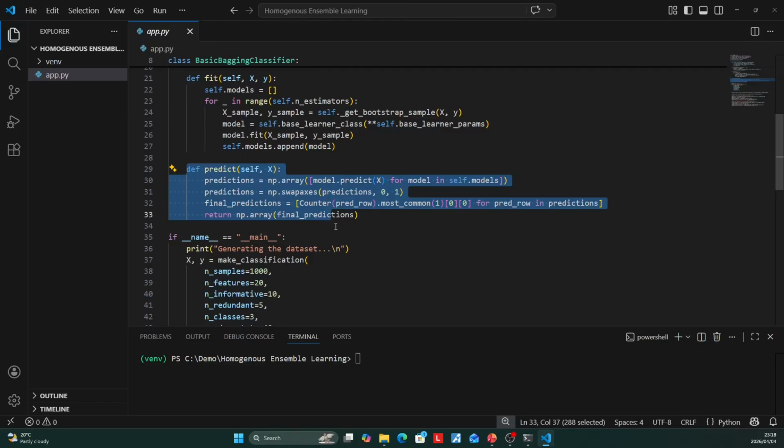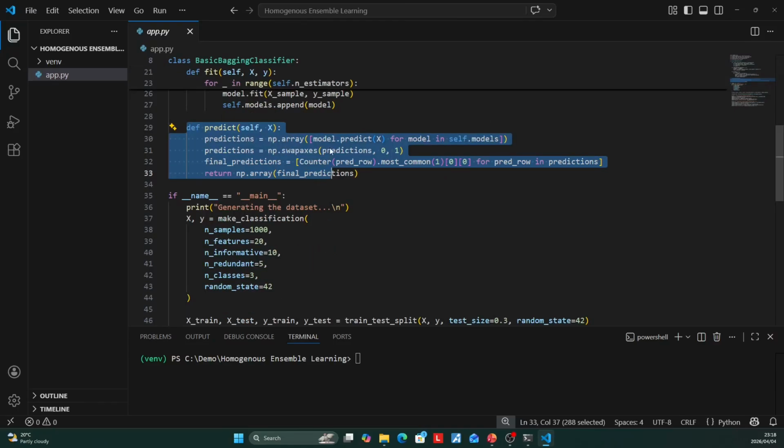Okay, so this flips our data grid. You see there? This is flipping our data grid. Instead of grouping by model, it groups by test sample. Now we have 300 lists, and each list contains the 100 votes for that specific row. And then we do our predictions over here. We look at the votes for a single row, for example class 1, class 2, class 1, and so on. The counter tallies them up, and the most common one found, whether it's class 1 or class 2, is the winner. And the 0 in brackets just extracts the actual winning label.